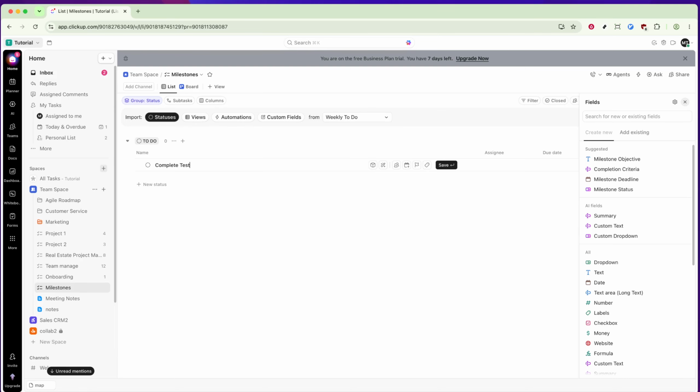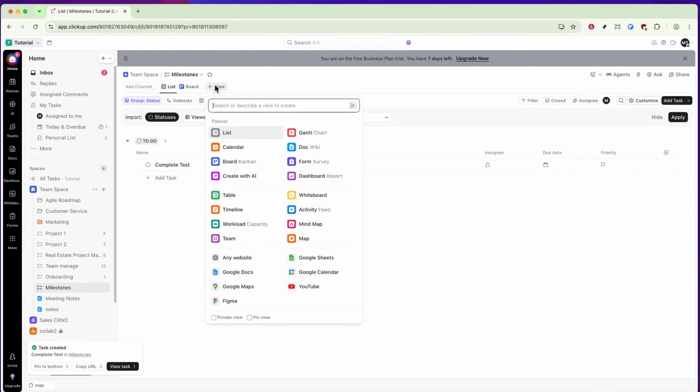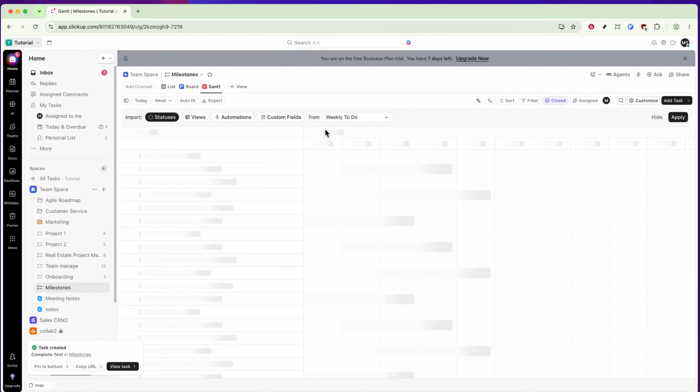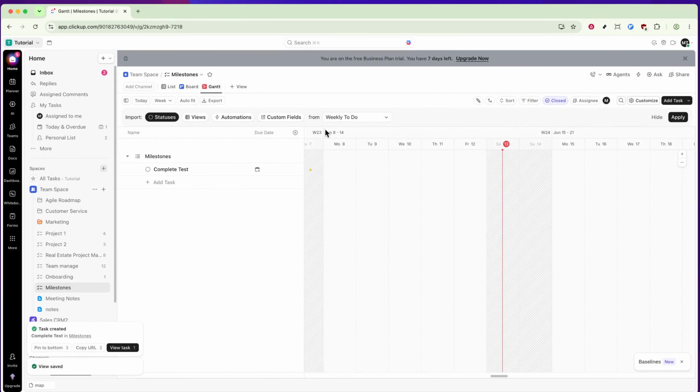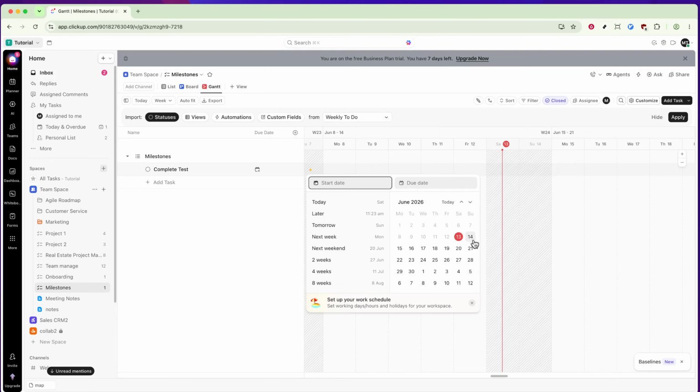Now, to get a visual overview of your timeline, switch to the Gantt view. Gantt view is a fantastic feature in ClickUp that lets you see how your tasks are distributed over time. It's especially useful for planning milestones because it gives you a clear picture of the sequence and timing of each task. In the Gantt view, you'll notice bars representing your tasks. You can click and drag these bars to set due dates for your milestones. Simply extend or adjust the bars as needed to reflect the start and end dates for each task. This step is essential for creating a realistic timeline.